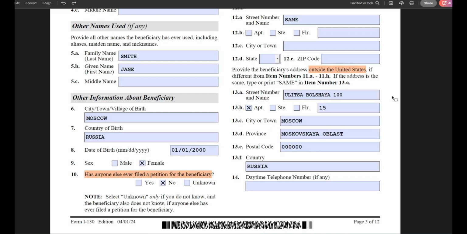And the general answer is probably no, because if the beneficiary has already been present in the United States for so long, they have established their residency here, even if it's not as a permanent resident. They still have been in the US for such a long time, they probably no longer have a foreign address, so then just leave this foreign address section completely blank.